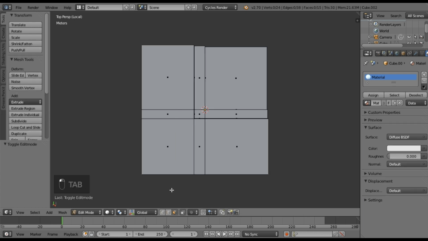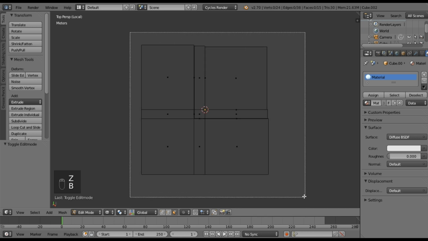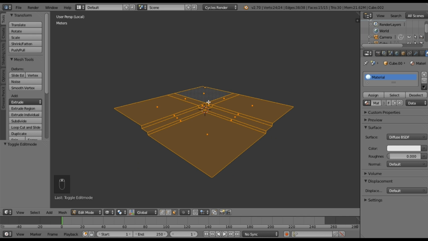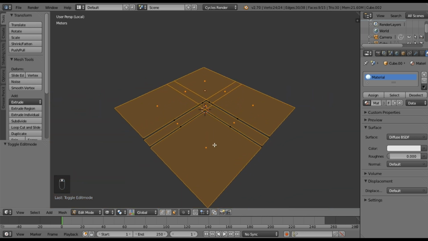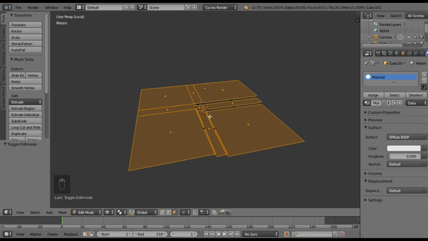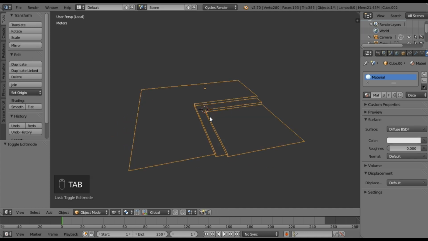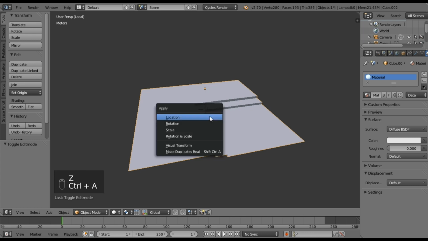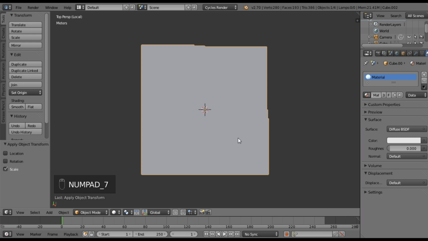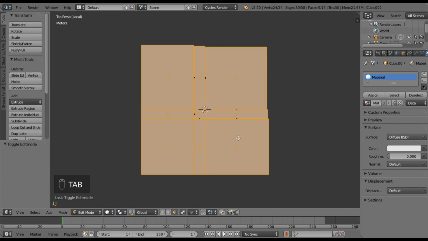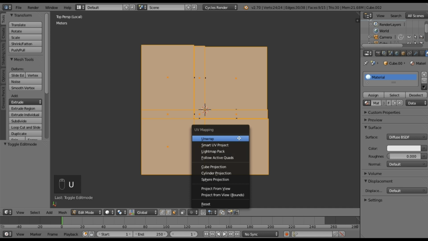So I want to go to face select mode. Go to wireframe mode by hitting Z. You just want to select everything, and then we're going to go in and deselect these ledges, because these we want to keep without the wood texture. Okay. So if I tab out, one thing that you got to remember to do is you got to hit Control A and apply the scale. If you don't do that when you unwrap, it's just not gonna look right. So let's go back in, tab, hit U, and click unwrap.